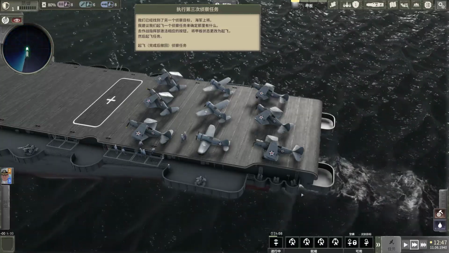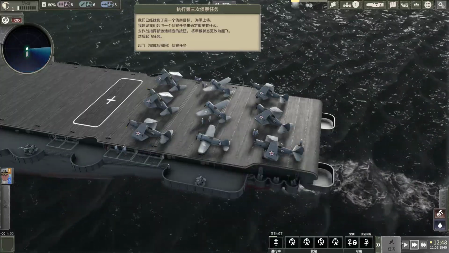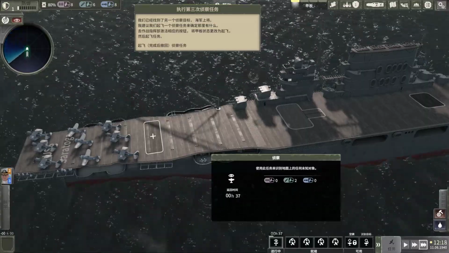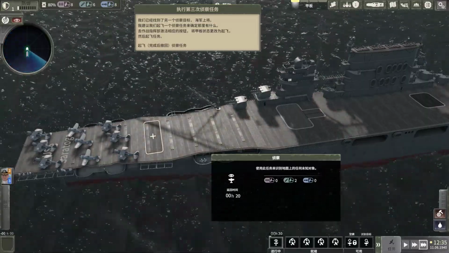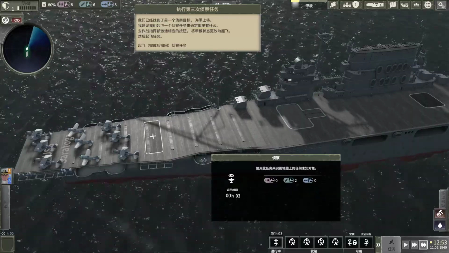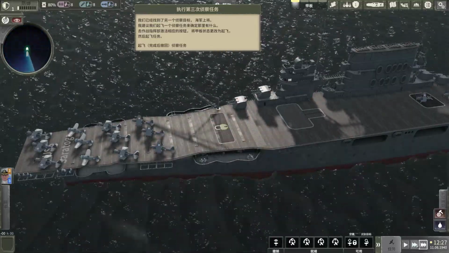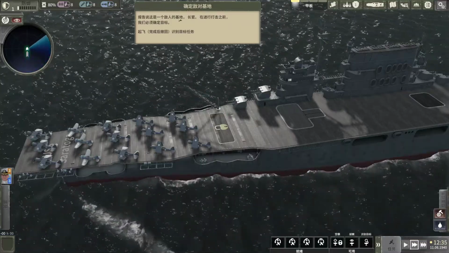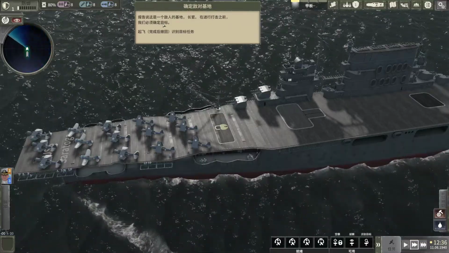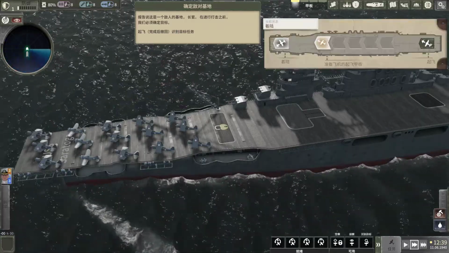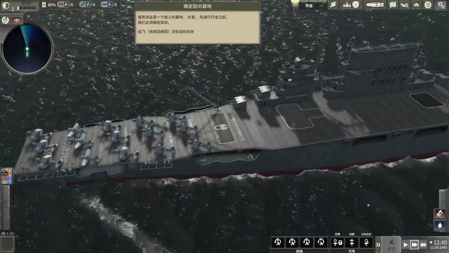The flight deck. A plane is approaching landing. Stand by to recover aircraft. The report states that it's an enemy base, sir. We must thoroughly identify the targets within the base before we can strike. Clear the flight deck and prepare for takeoff.